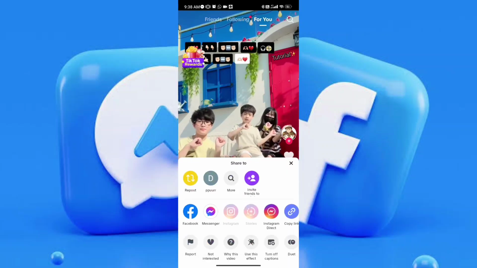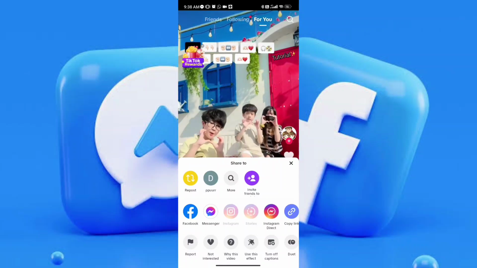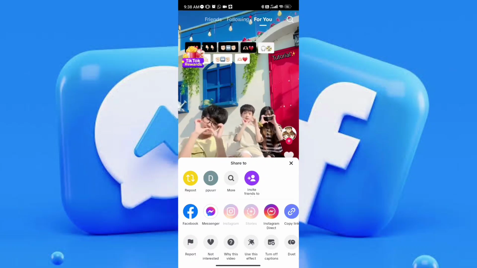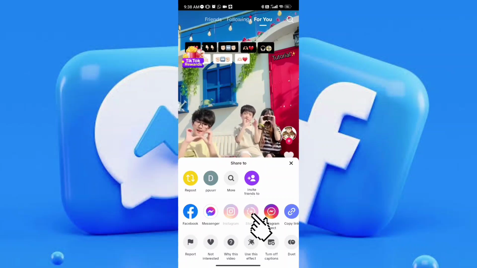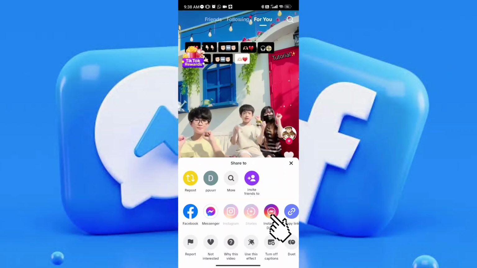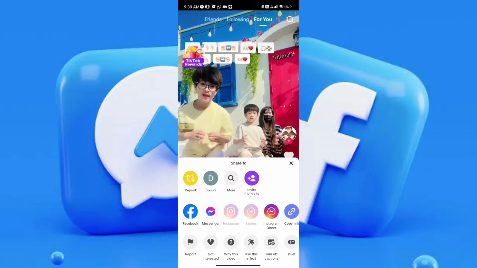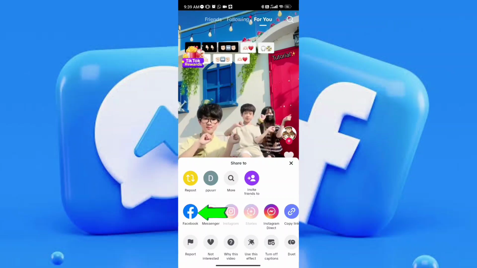And as you can see, once you tap it, you will be given options on where to share to. You can share it here on TikTok, on your contacts, but you can also share it to Facebook, Messenger, Instagram Stories, Instagram, or Instagram Direct. But for this tutorial, we're just going to share it to Facebook. Let's go ahead and tap Facebook.